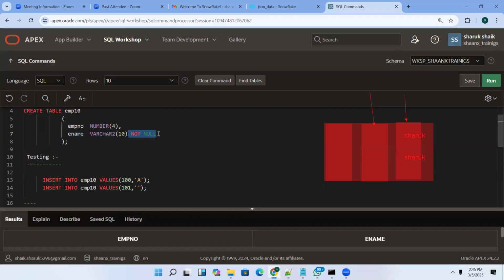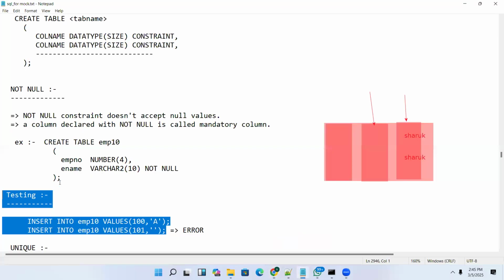The constraint functionality is what, guys? It won't allow the nulls. I hope it is clear, guys. Is there any doubt in this? No. Okay, this is about the null, guys.